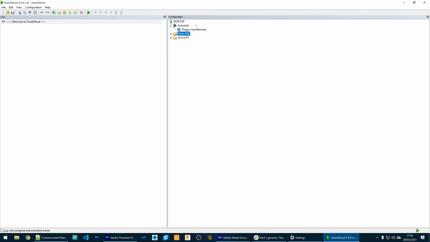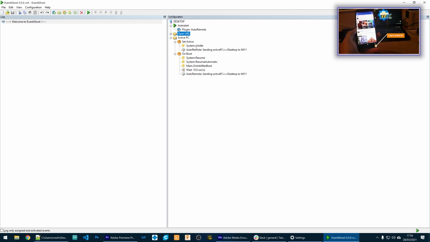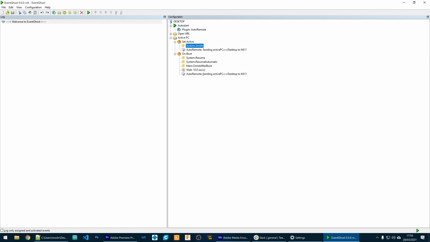I will assume that the AutoRemote plugin has already been added to EventGhost, and we can start. Active PC is basically, in short, because I already have a full tutorial linked in the article, it takes system unidle information or boot information and then sends the information about which computer has been used recently to the mobile device. That way, the mobile device knows where to talk back.